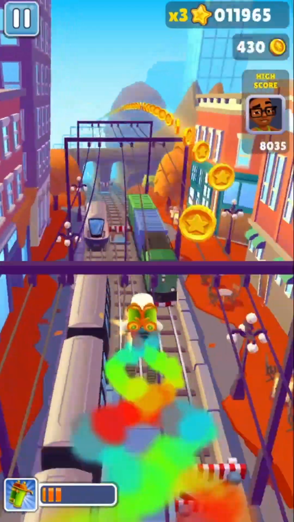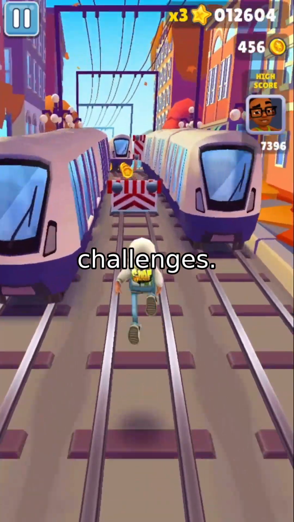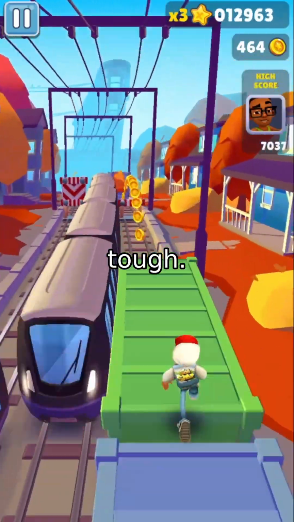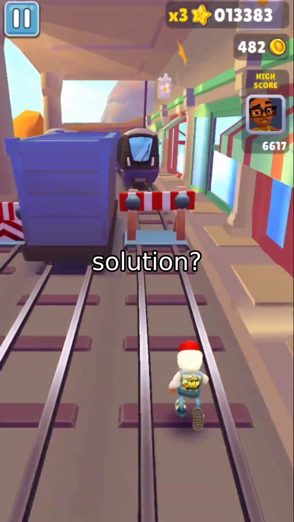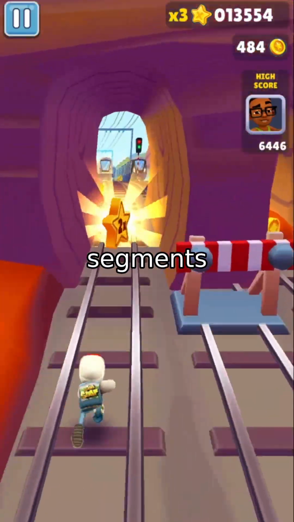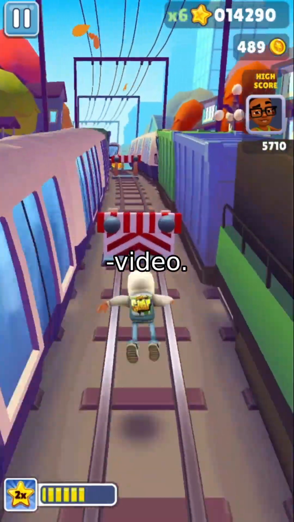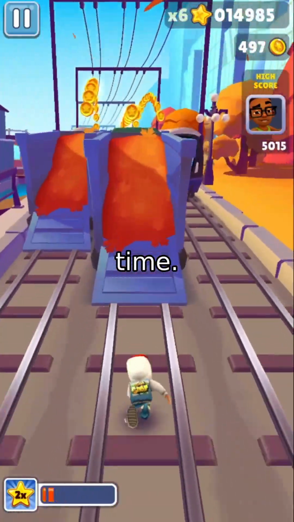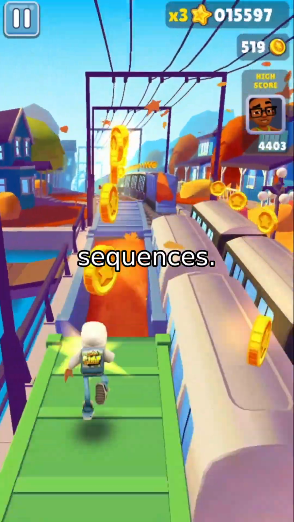To fix this, researchers developed dynamic 3DGS, which evolves over time. But even this has challenges. Capturing long-term motion without errors. That's tough. And complex movements, like a crowd or a storm, can break the models. Their solution? Breaking videos into shorter segments called GoFs, groups of frames. Think of each GoF as a mini video. Within each, they create a deformation field, a map showing how points move over time. Because each GoF is short, motion is simpler to track, avoiding the chaos of long sequences.